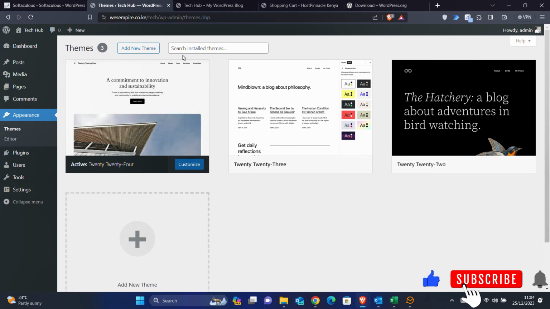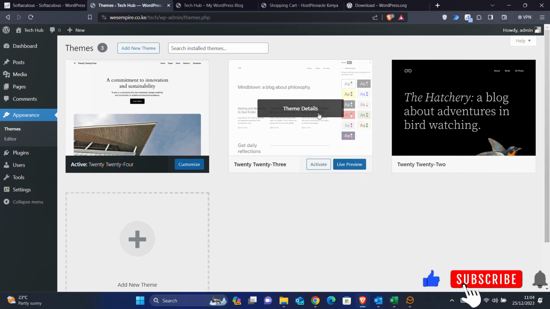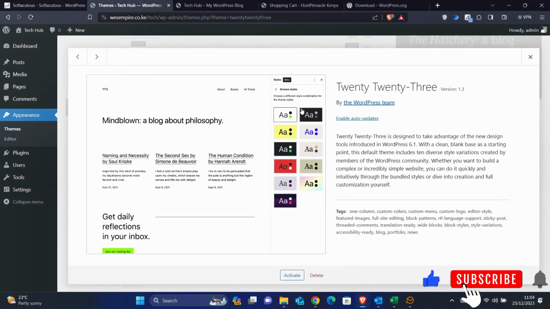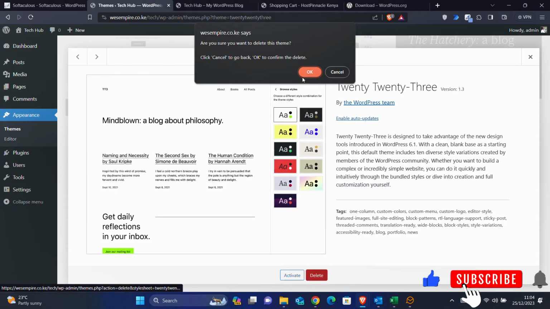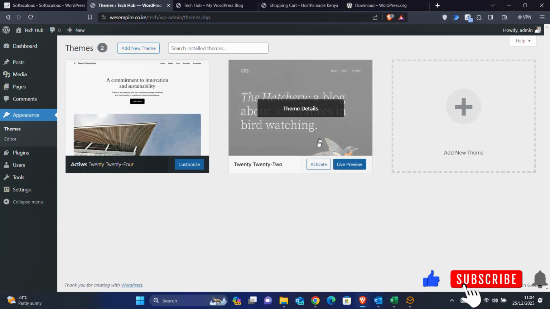Now we can add our new themes here, but first of all, let me show you how to remove some themes, or if you don't want a theme. So say I want to remove this 2023 theme, I'll hover over it and you can see theme details. I'll click on that, and down here you can see delete. So remove that, you can see it's gone.